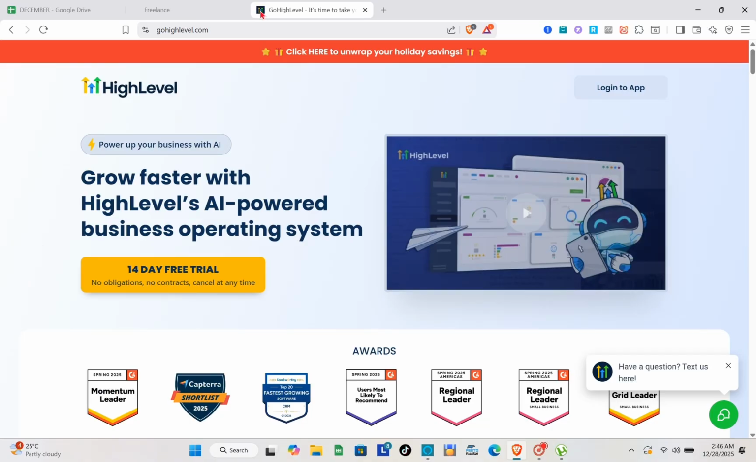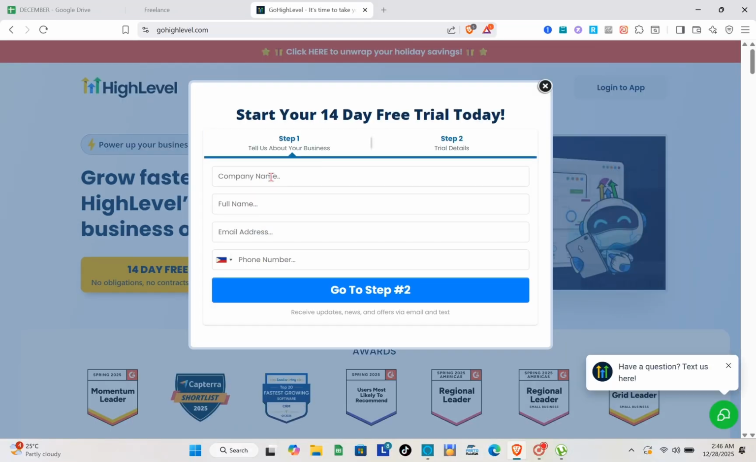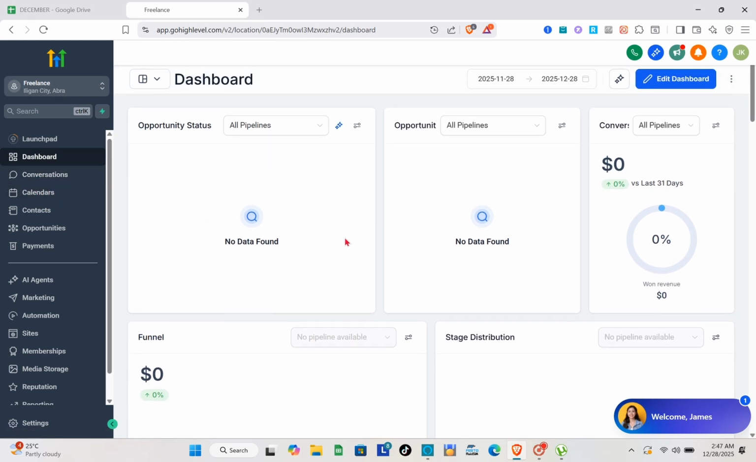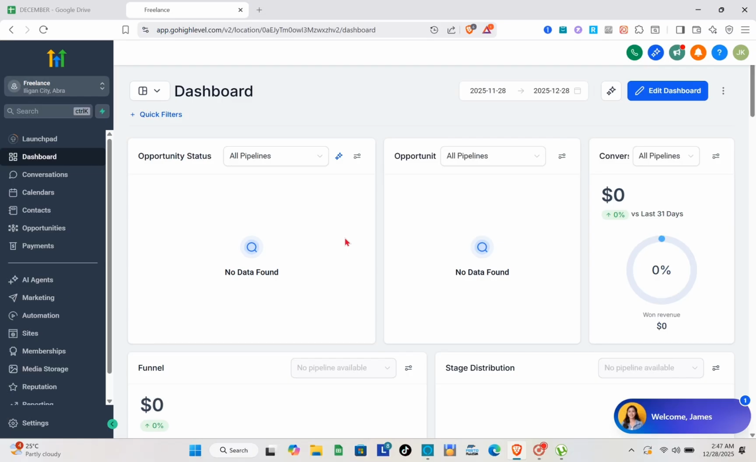Okay, so since we already have our account, what I'm going to do here is to just log into the application. Okay, so you tap on this one, you just have to follow these two different steps. Type out your details right here, and after creating your account, you'd be able to see now your dashboard. On the dashboard, you just have to go to the settings. You can find the settings right here at the bottom left corner of your screen.